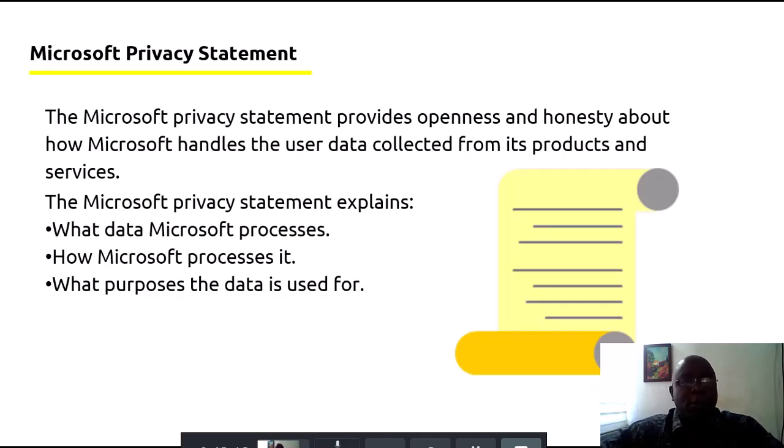So what is the Microsoft Privacy Statement? The Microsoft Privacy Statement provides openness and honesty about how Microsoft handles the user data collected from its products and services. The privacy statement will explain what data Microsoft processes, how Microsoft processes it, and what the data is being used for. So this is so transparent.